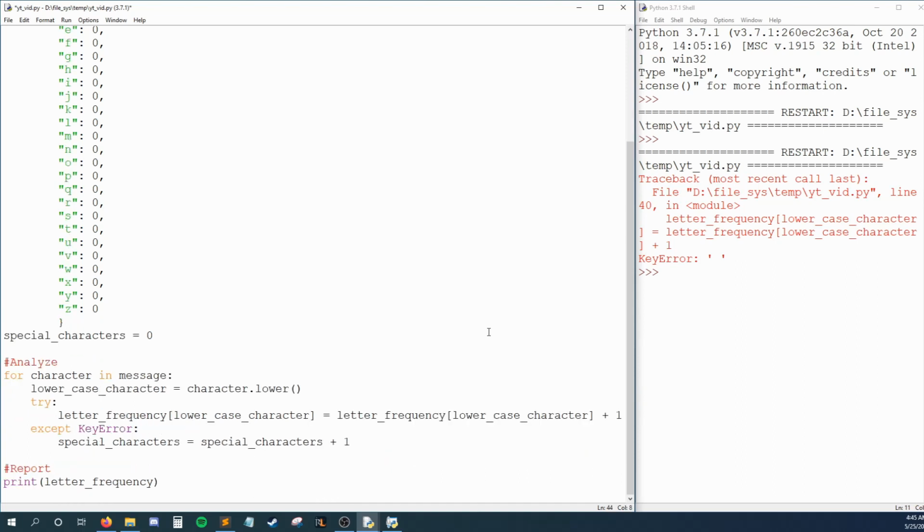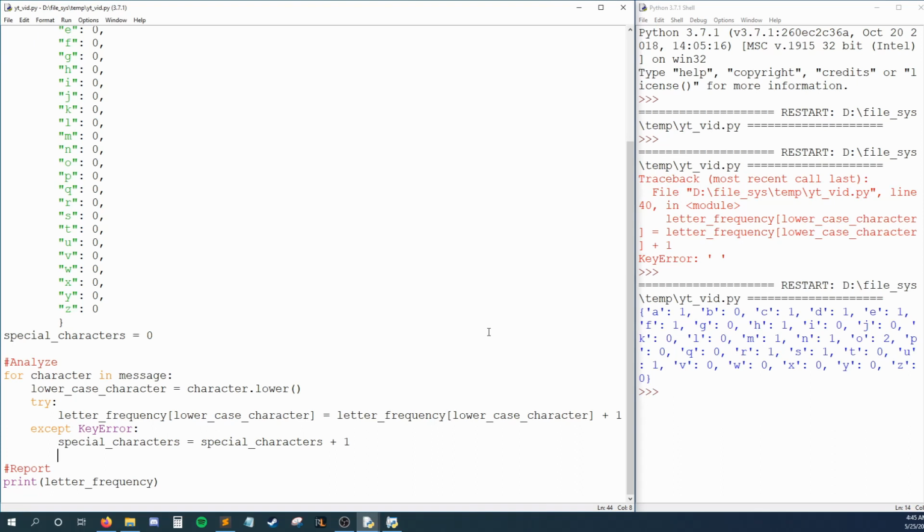If the current character is not in letter frequency, then it's not a letter, so it must be a number or special character. For simplicity, I'm going to lump numbers into special characters, but you could and probably should implement a number dictionary as well, but I'll leave that to you. Running this, I see that our error is gone.